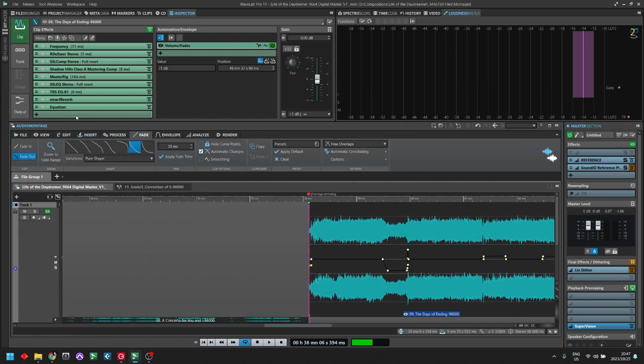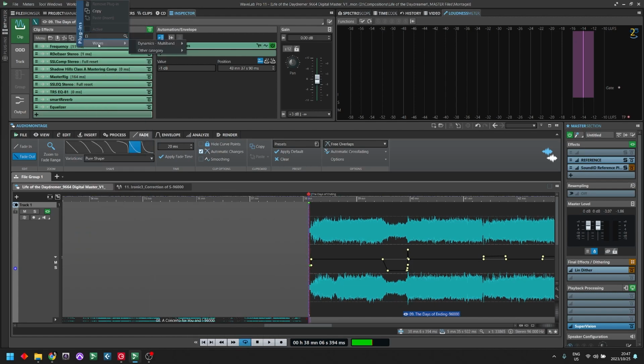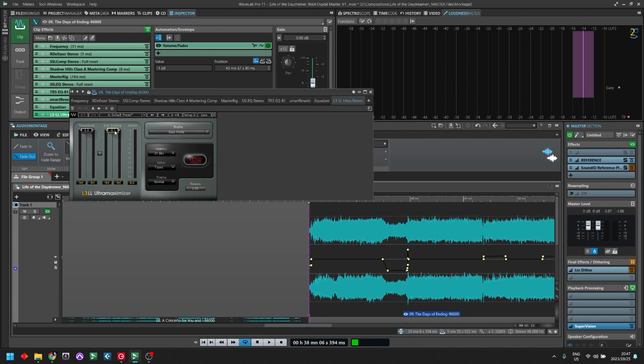So the limiter I'm going to use here is a Waves, and I'm just going to use the L3. You could use any of the Ls. I think the L3 in this case is fine. It doesn't really matter which one you use. And I'm going to set this to minus 3.